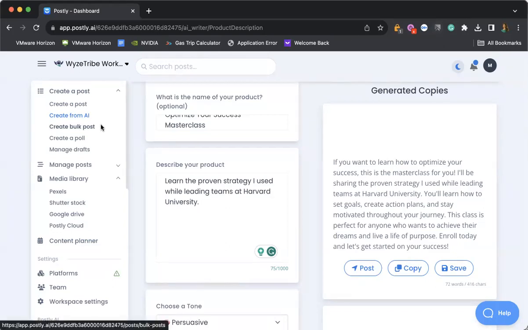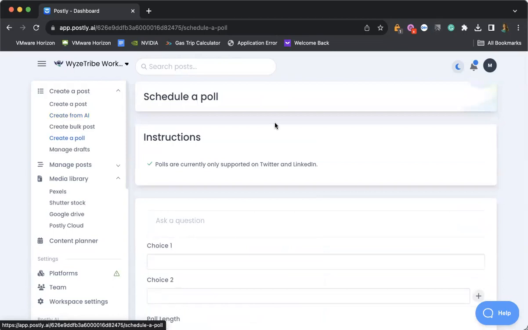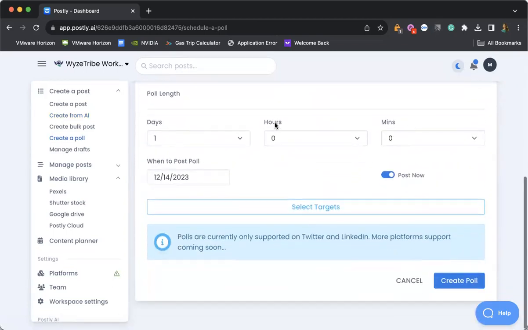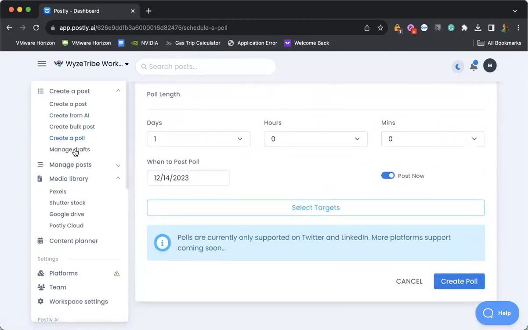Okay, so that's the AI tool for creating a post. You can also click this to say, I want to create a post from here, or you can click copy and then go create the post on your own. I've never used bulk posts, but I believe what this is for you to set up a spreadsheet and then load the spreadsheet up into the tool. You can create a poll post. So ask your questions. So you could use these for engagement.